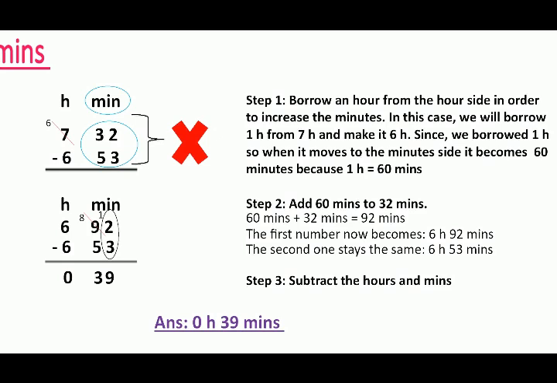Now we have example number 4. Subtract 6 hours 53 minutes from 7 hours 32 minutes. This is how we write it down. Children, I want you all to be very focused because this is a different example. It's a little different from what we have done in the previous slide, so be focused.